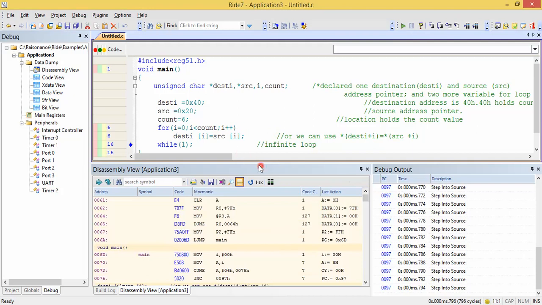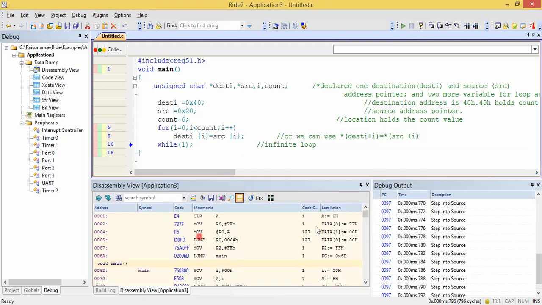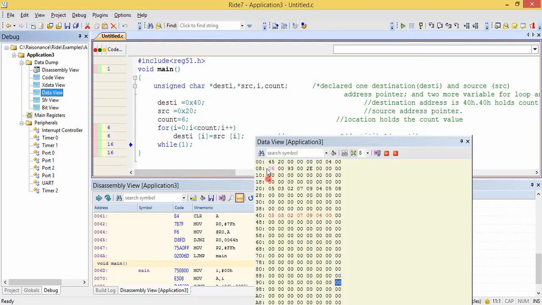So if you write the program in embedded C, the compiler will automatically convert that program into assembly, then finally into binary. So this is all about the internal data transfer program. You can verify by using data view, and you can set some values and check whether the values are transferred from 20H to 40H. Okay, thank you.